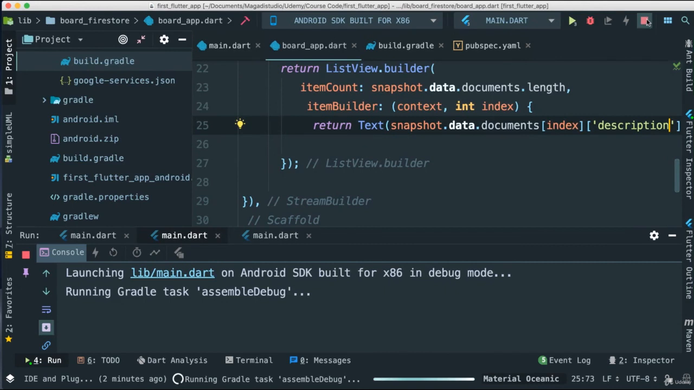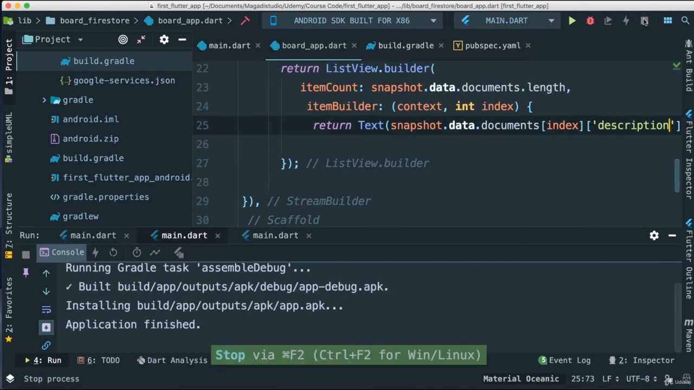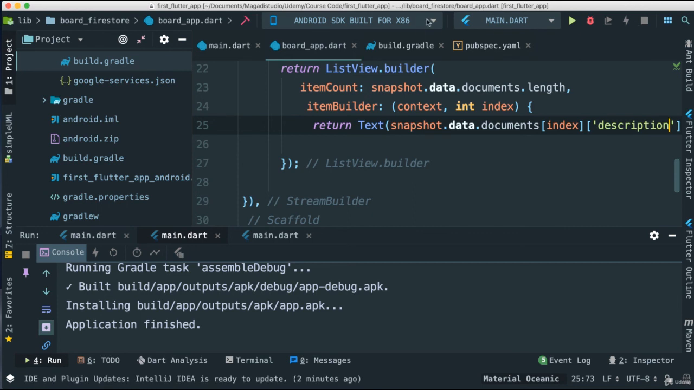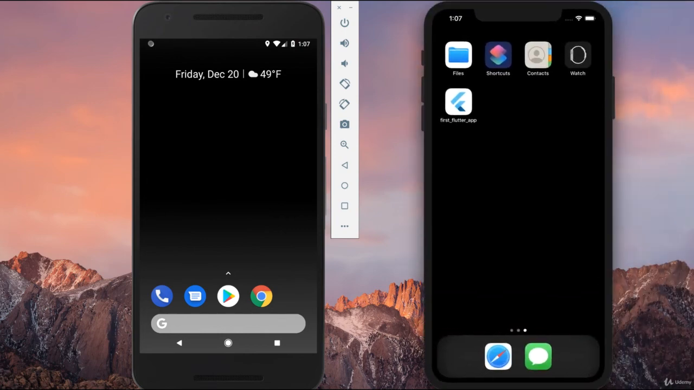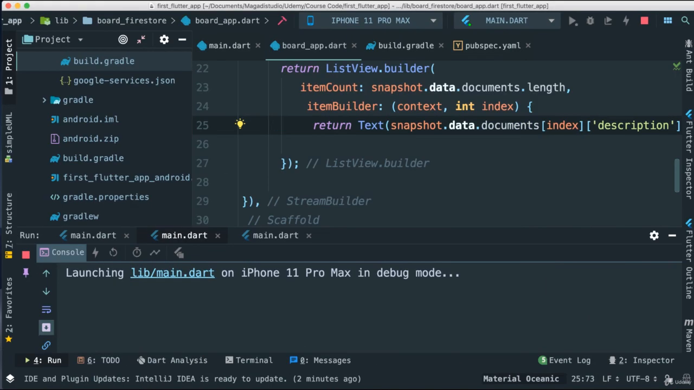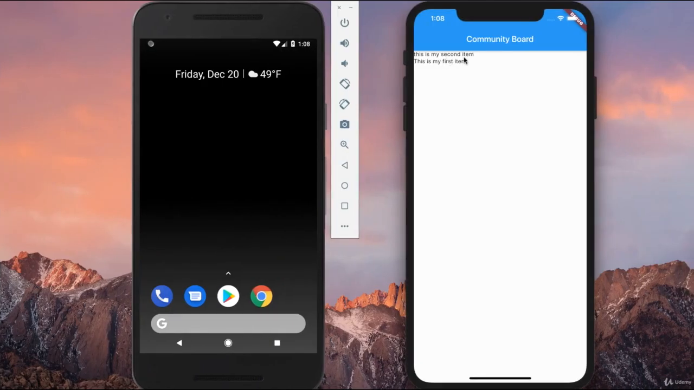And at this point, let me stop everything, because I'm also running on iOS. So let's rerun this on iOS real quick. We're going to be able to see that it also runs on iOS without any issues. All right, now it's all ran, and you can see this is my second item, and it's showing there perfectly.